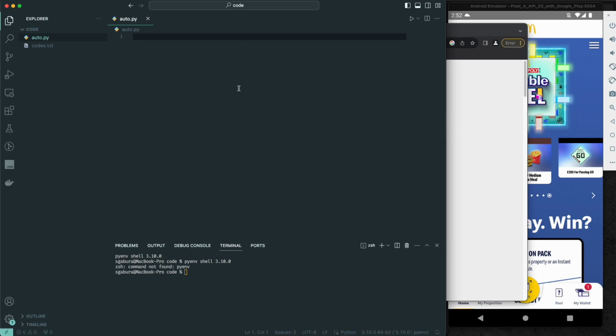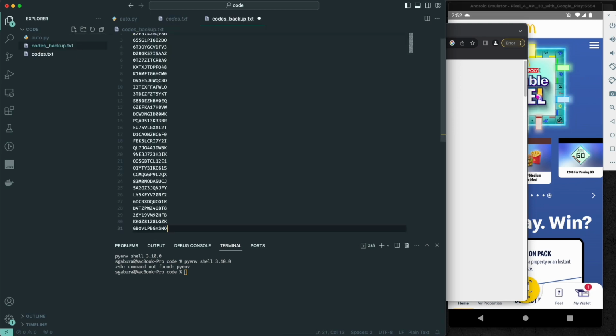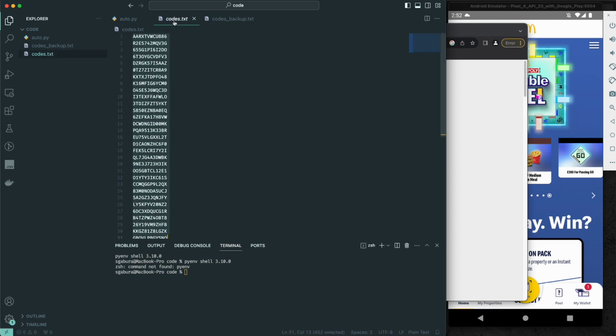Okay, so first of all we want to be able to get the first code from our file. Actually, let's make a backup, because later on we're going to be deleting each line. So let's say codes backup, just so we have them.